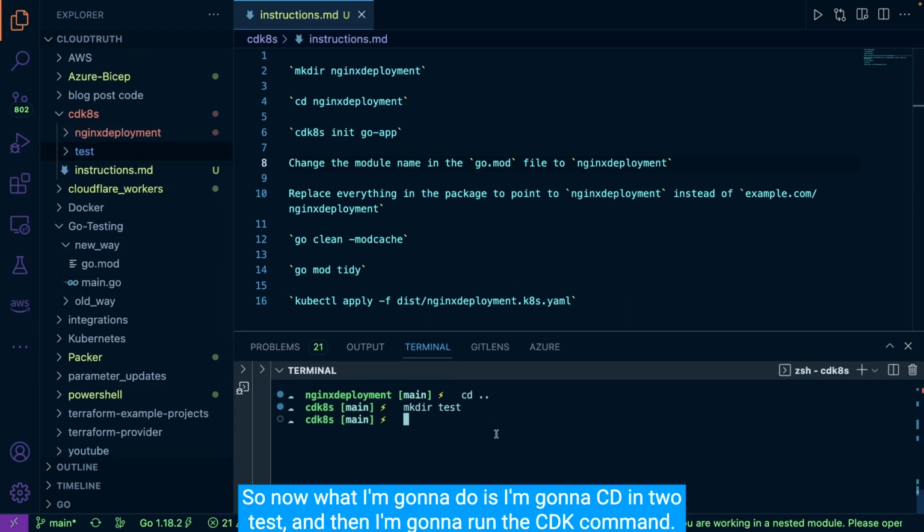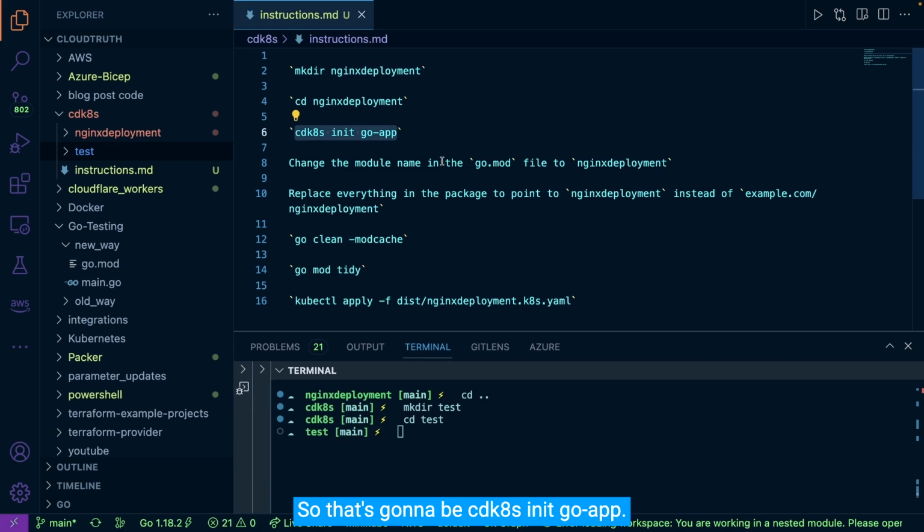Now I'm going to cd into test, and then I'm going to run the CDK command. That's going to be cdk8s init go-app. That's specifying that we're initializing a Go app.